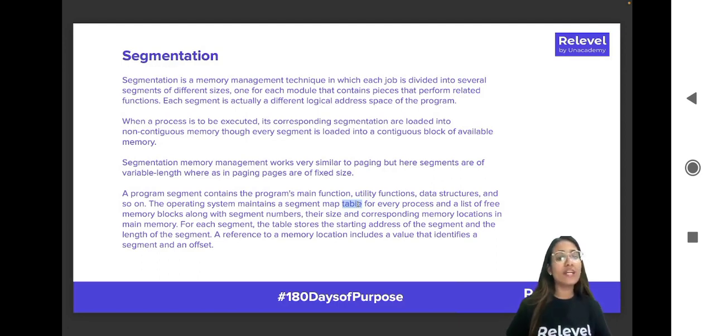Please don't get confused between paging and segmentation. It can look similar, and it is somewhat similar in some ideas as well, but both the techniques are different in terms of how they divide a process, and then automatically the rest of the part also becomes different. I hope this is clear to everyone.